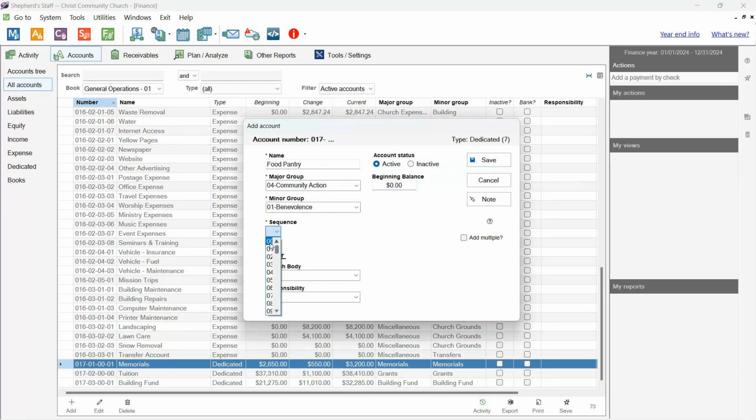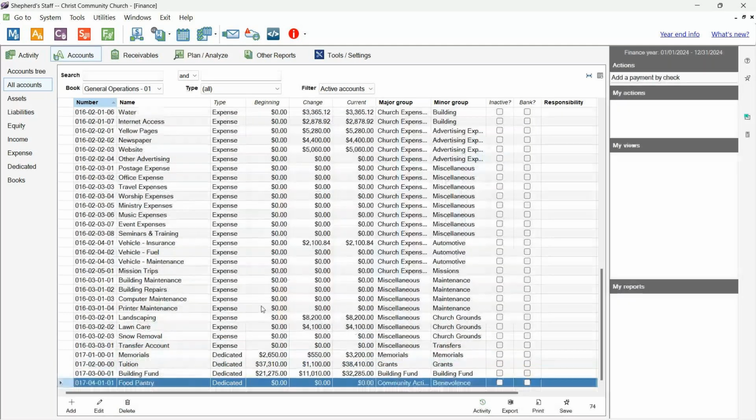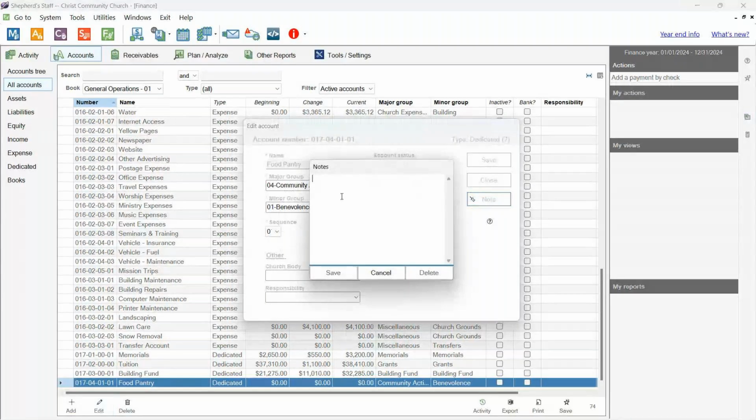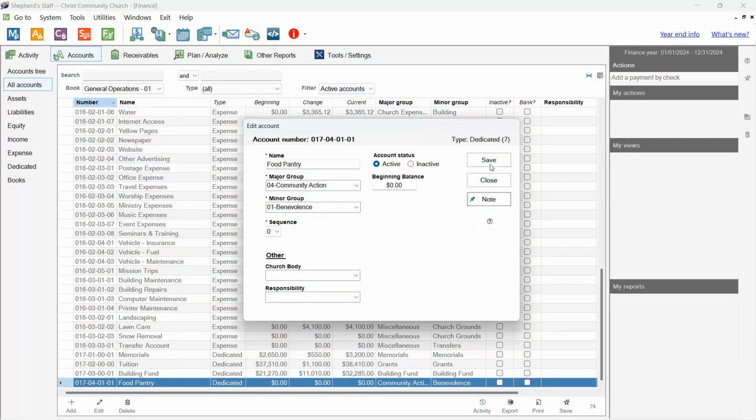And then that's going to be our sequence number 1 again. And we could select who was in charge of that again if we needed to. And it's active. We're not giving it a beginning balance, so let's go ahead and save it. So another thing that we might do with that note area is say established 2024, something like that, for whatever information we might want to know later.